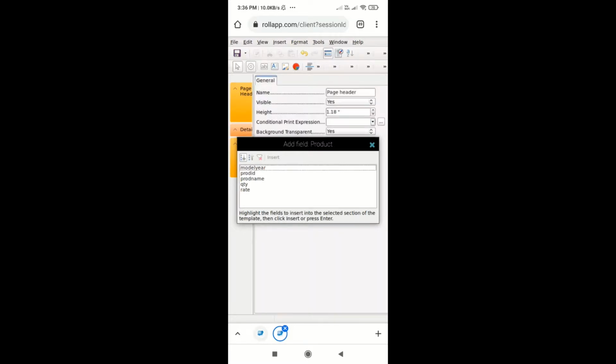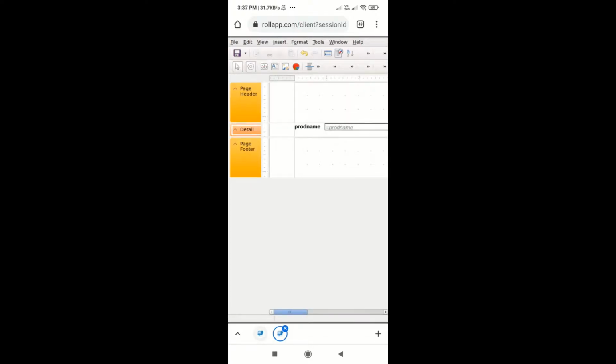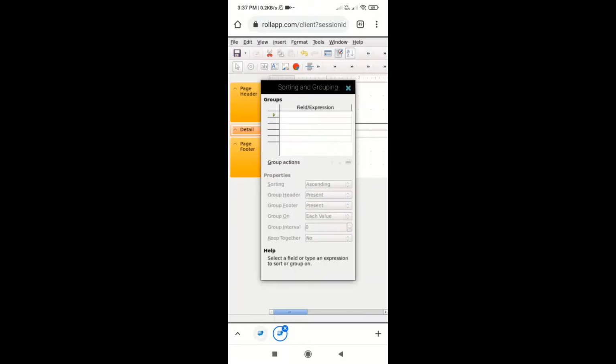Now just close this window. To remove this general setting, just click on that setting option. Now to do the ascending order, just long press on the product name text box. And then select the sorting and grouping option from the drop down list. And then select the field as product name. And then just close this.